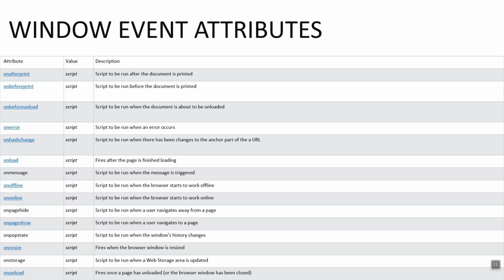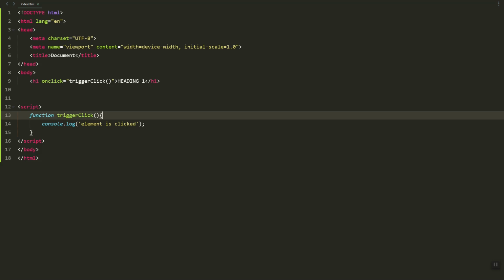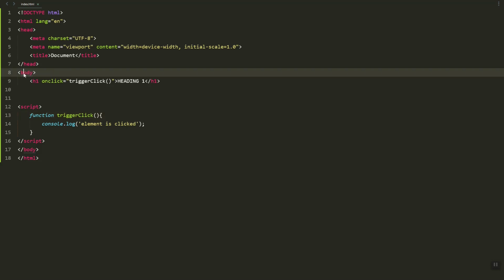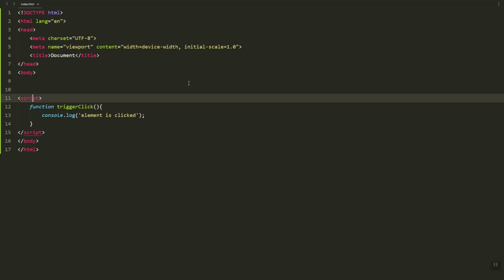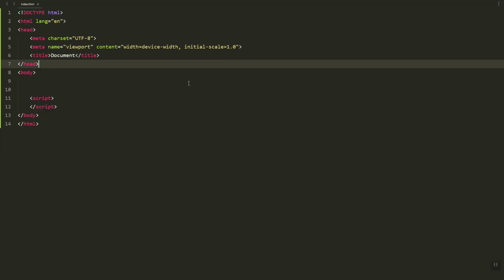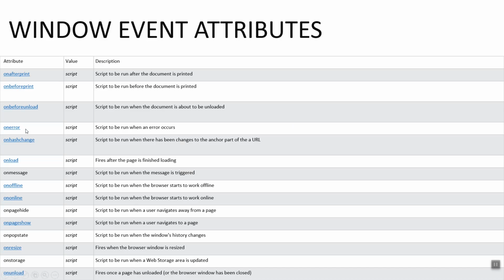So we have the window event attributes. Basically, these events here are for our window or the body tag. So we need to set this one inside the body attribute. So inside our body, let's remove this one, and then here let's try some of these events or attributes. The most common is the onload.